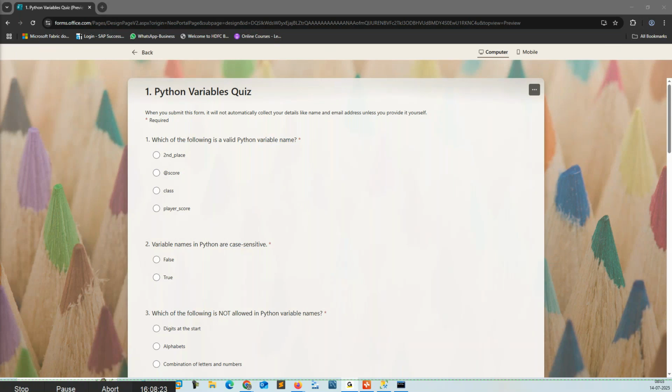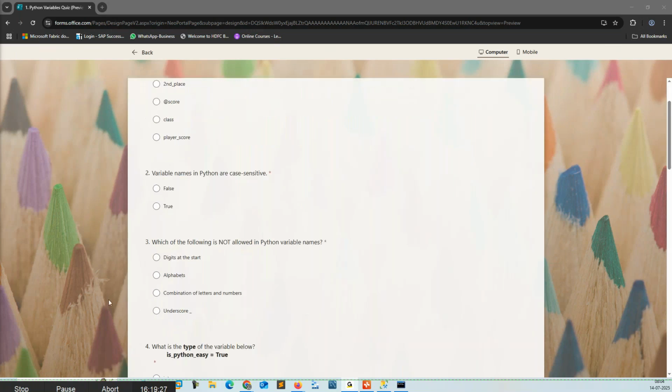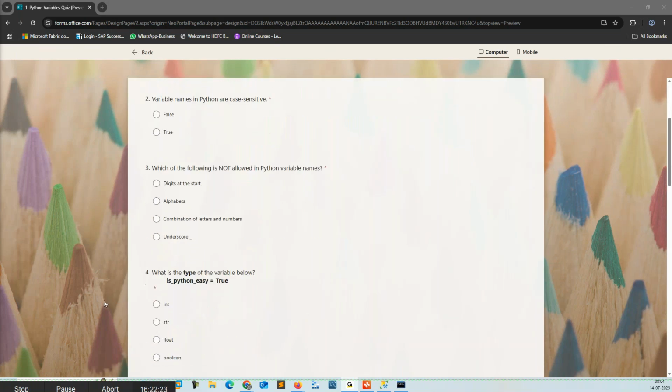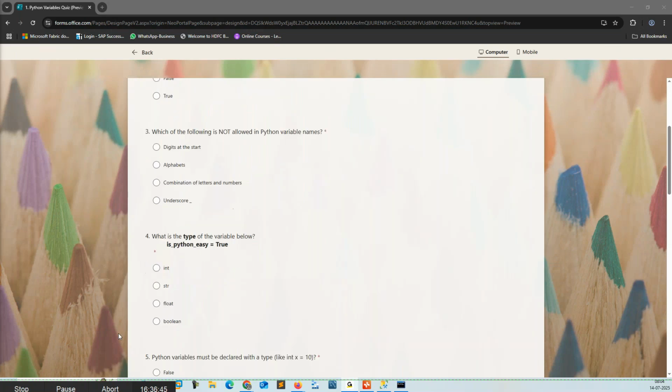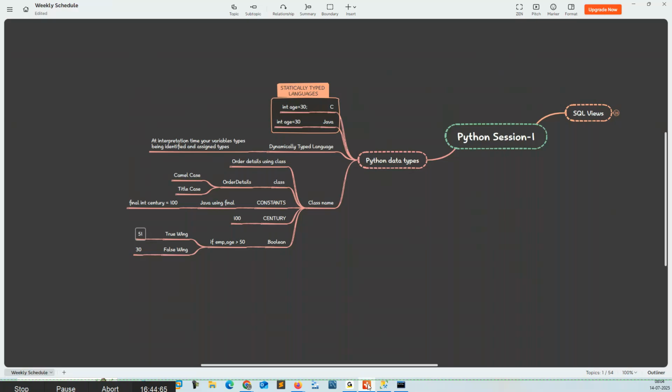Second question: variable names in Python are case sensitive. True. Yeah. Which of the following is not allowed in Python variable names? Third question, first one: these at the start. Yes. So the first question has been asked in a different, twisted way. What is the type of the variable below? _python_easy. True, we just discussed that here. It's a simple Boolean. Yes.